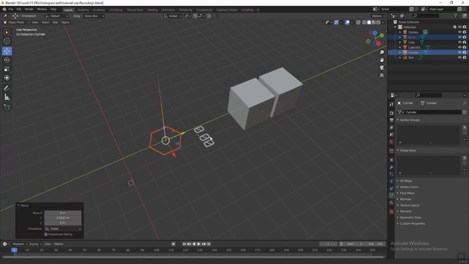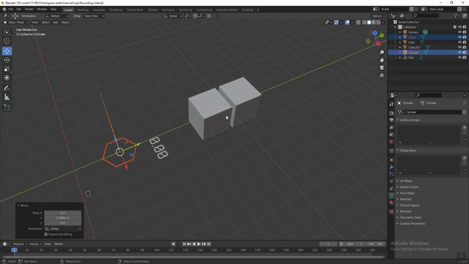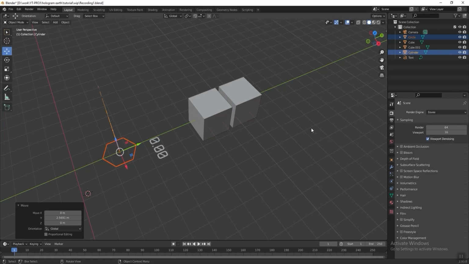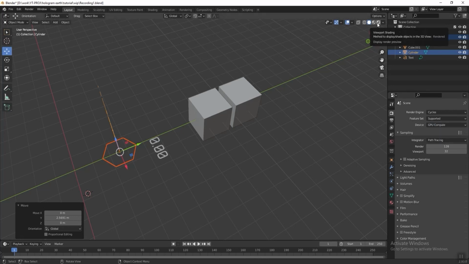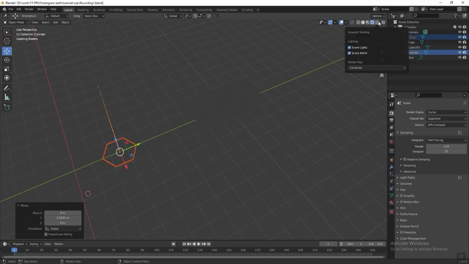Okay, now we can start to apply material for 4 of these basic elements. But before this, we need to set up the renderer and the environment light so we can see the material better. Go to Render Properties tab and change the render engine to Cycles. You can use Eevee as well if you want, but I'm going to use Cycles for this tutorial. And then change the device to GPU. And now we can change the viewport shading to display render preview.